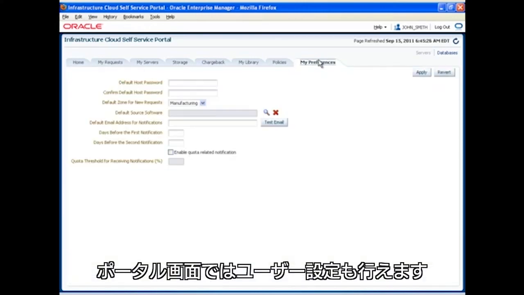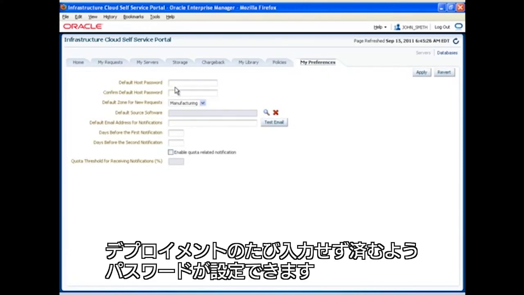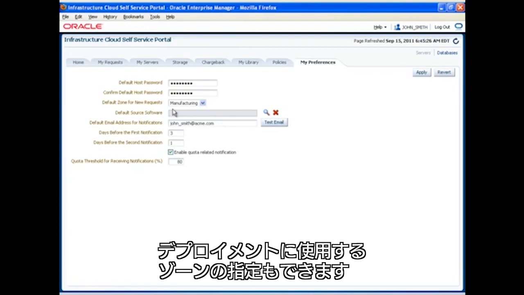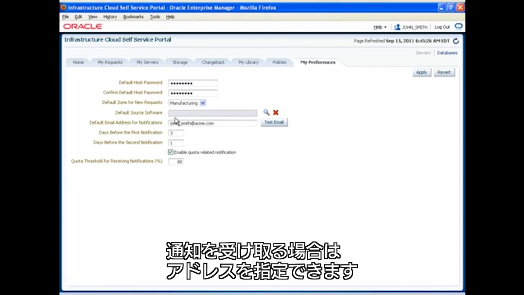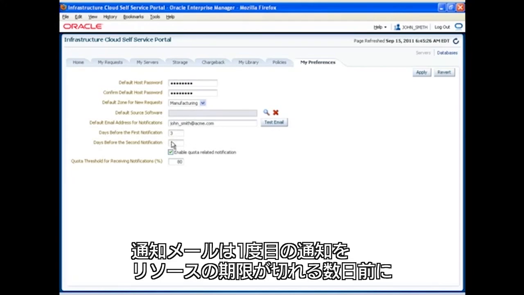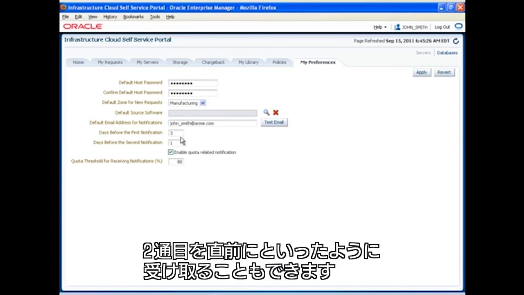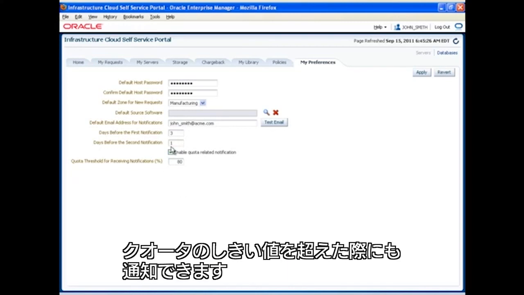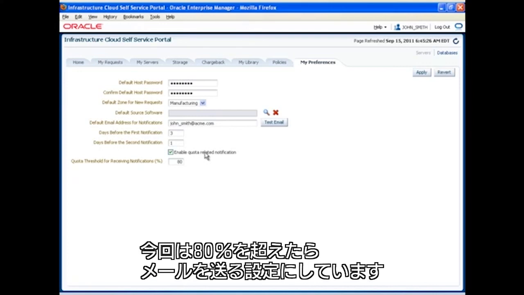The portal also allows users to set certain preferences. They can choose to set certain passwords which they don't have to enter again and again when they request deployments. They can also choose to say that all their deployments can go to a certain zone that they have access to. They can also specify an email address if they want to receive notifications. They can receive a first notification a few days in advance or a second notification before their resources are going to expire. They can also enable notification based on a quota threshold. So if they're going to reach 80% quota, they might want to be notified through email.